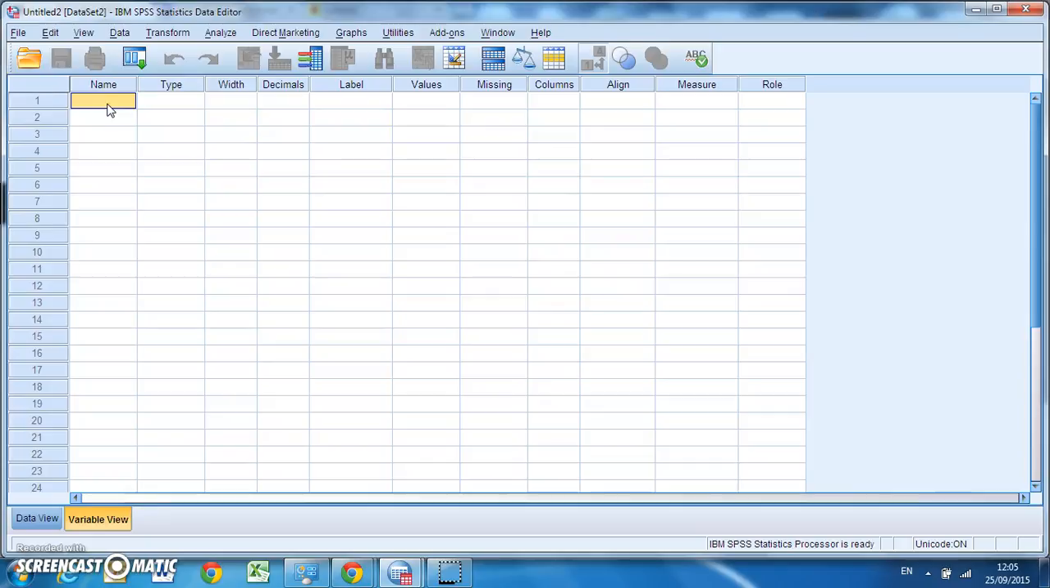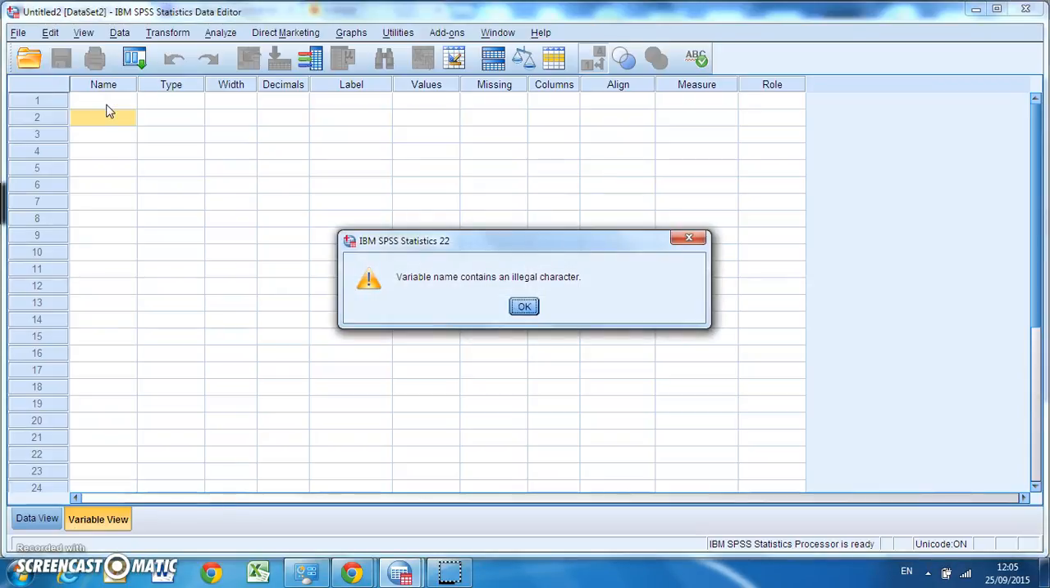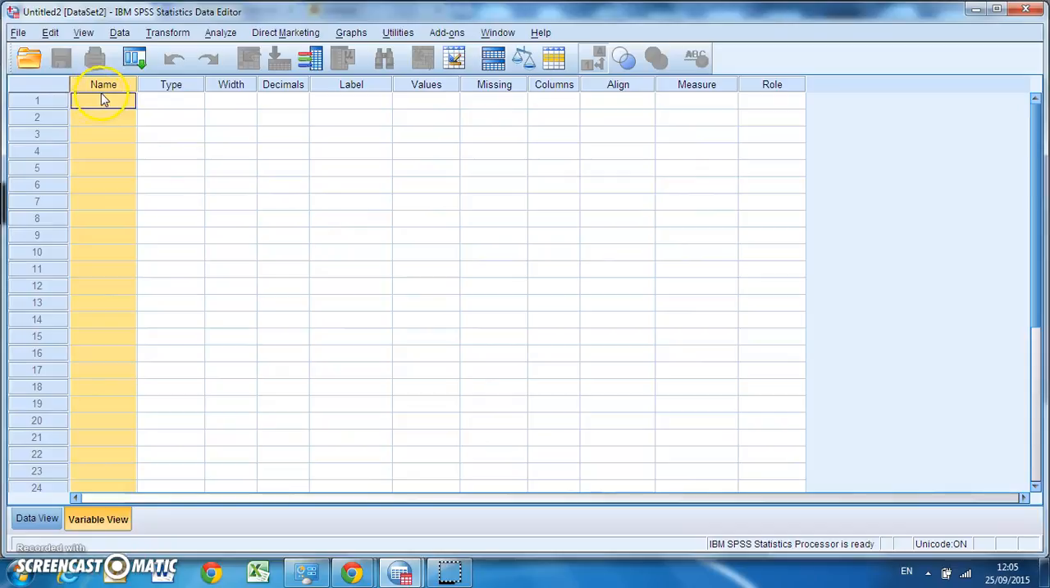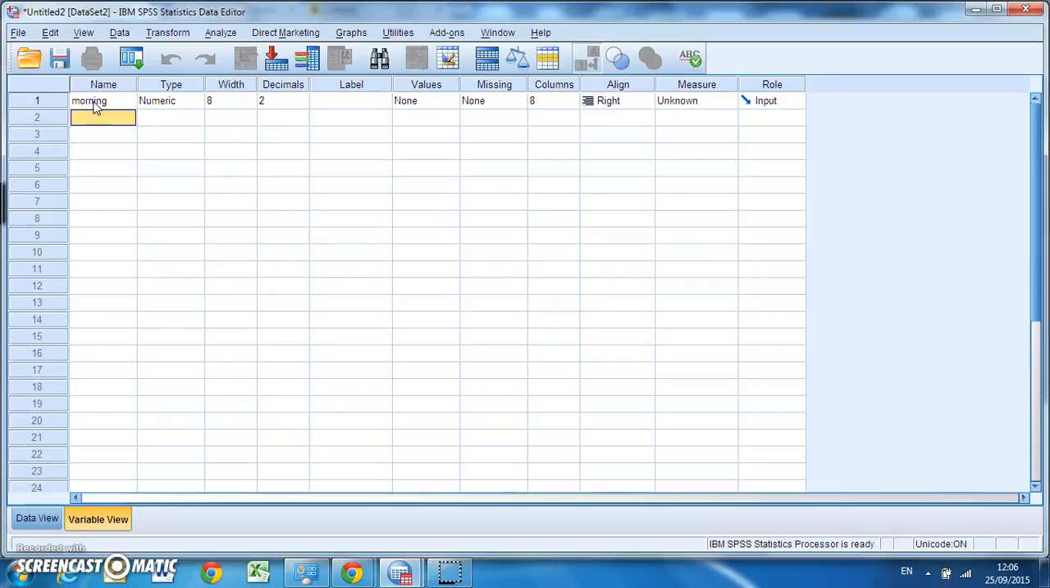So if you imagine we want to say the first variable is the serotonin measured in the morning, if we try typing in the morning like that and hit OK, then SPSS complains, right? Diva-ish. Variable name contains an illegal character. That's because I put spaces in it. It also doesn't like it if you enter words that are too long. So try to avoid spaces, try to keep it to one word if you possibly can. So if you call this morning, then SPSS should accept that, okay? And then this one is evening.